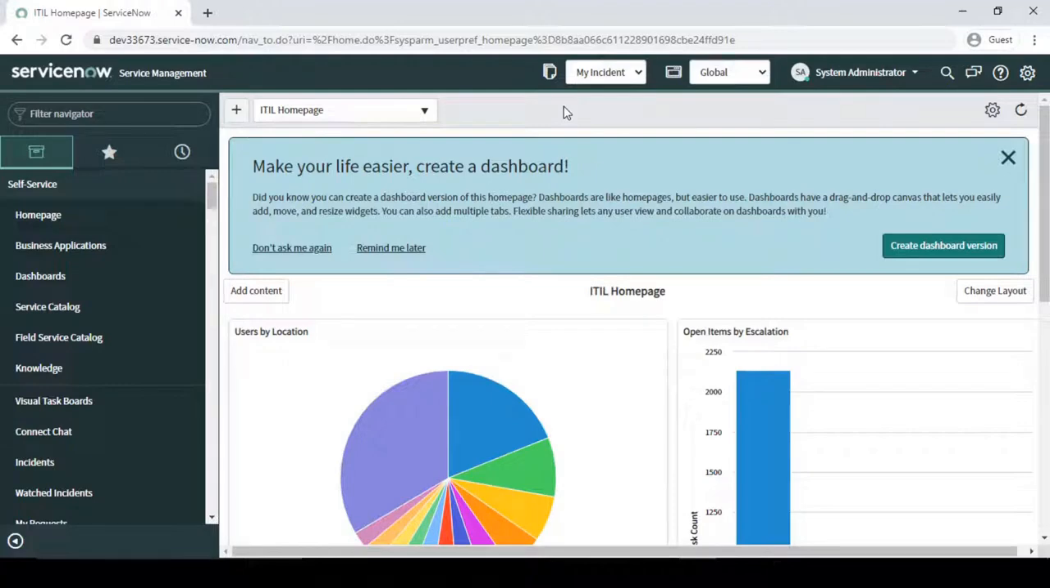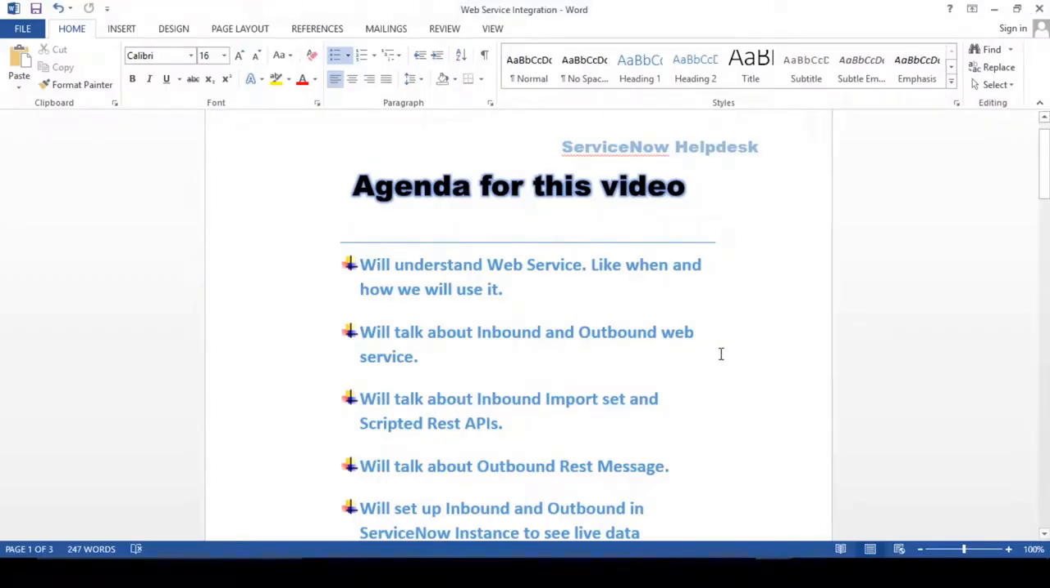But before that guys, I'm making this video because you have to understand web services in depth, right? Most of the time in the integrations I'll be talking about these terms, so you should be familiar with them before doing an actual integration, right? So let's understand web services, how they work, and what the agenda for this video is. First we will understand web services, like when and in which scenario we can use them. We will also talk about inbound and outbound web services. These two things are required guys.